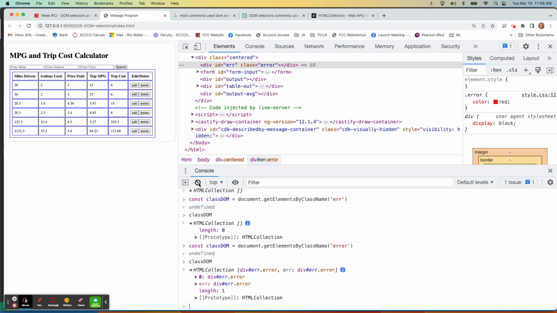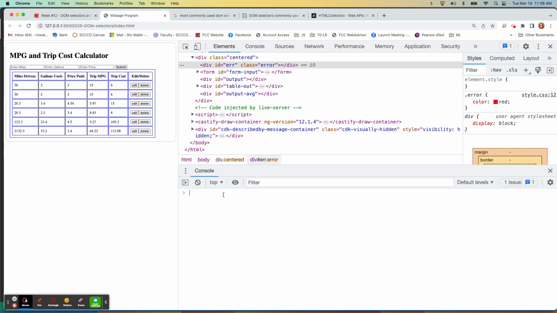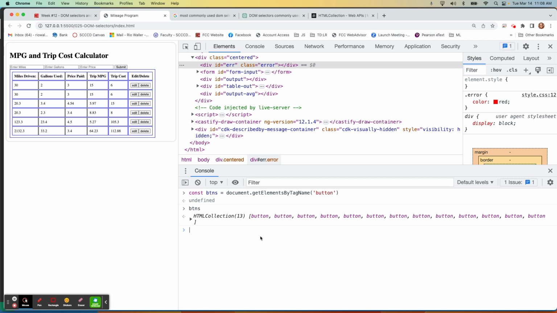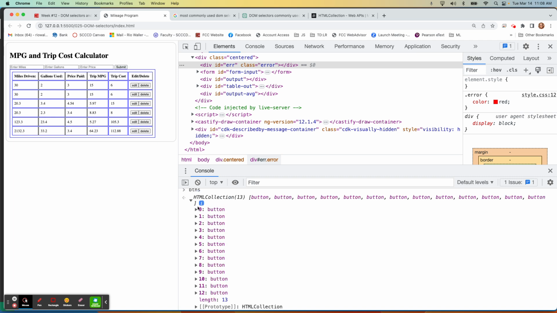Let's just do a clear real quick. And let's say buttons, let's abbreviate, right, is equal to document dot. Okay, and now what are we going to look for is button, right? So we're looking for a specific tag name. So now let's look at this and look, there's 13 buttons that's returned. Now these are a little more clear. You can roll over each one. Look at that first one all the way down.